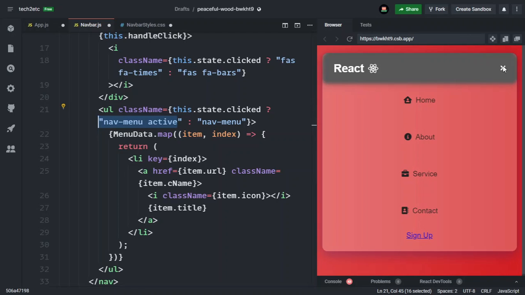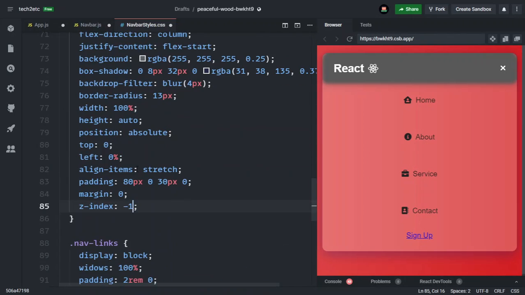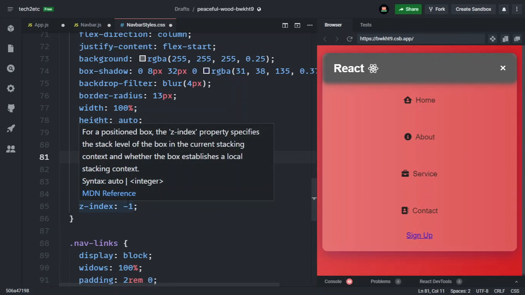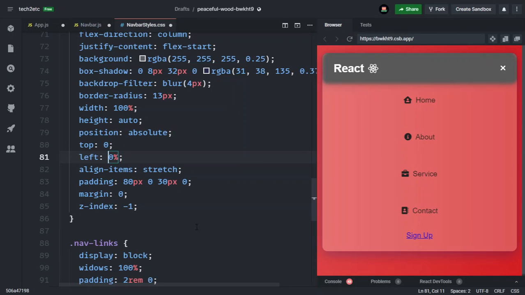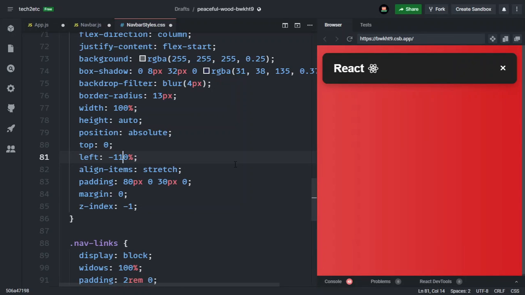And now if I click on this close icon, it means if anyone clicks on our close icon, I want to hide our sidebar. So first let's hide our sidebar. For hiding the sidebar, let's go to our nav menu, and here you can see that we have a left value. If I want to hide our sidebar, what I have to do is add a minus value, and it will be minus 110%.